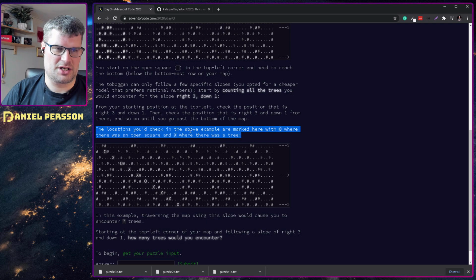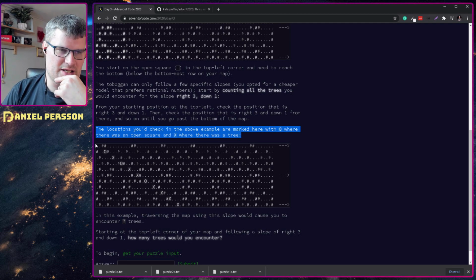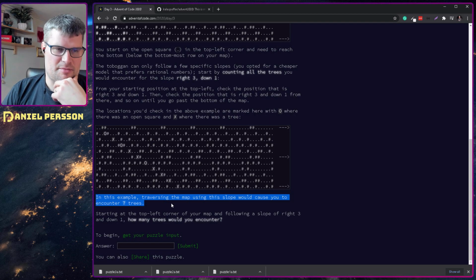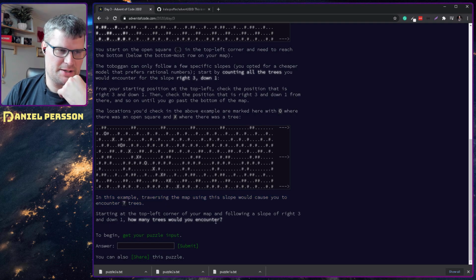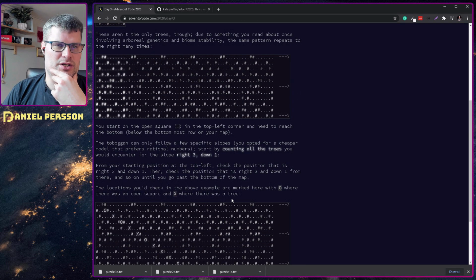The locations you check in the above example are marked in X here, and O's are where there are open spaces, and X are where there were trees. As you see here, in this example, traversing the map in this slope causes you to encounter 7 trees. Starting at the top left corner of your map, you're following the slope right 3, down 1. How many trees will you encounter?